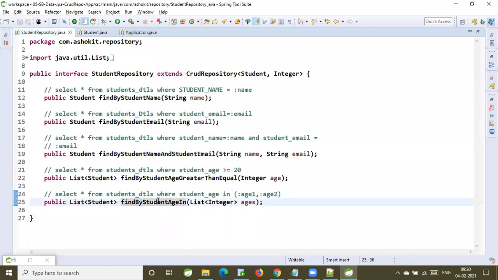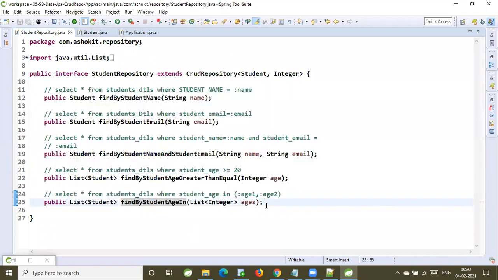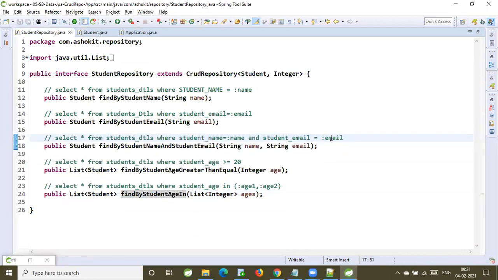So I want everybody to practice the predefined methods available in the CRUD repository as well as the find by methods in the data JPA. Now the next thing is how to write custom queries in the data JPA. Here, am I writing a query? Not writing the query. Then how is the query getting executed? Spring data JPA is constructing the query. It is deriving the query based on the method name and executing it.